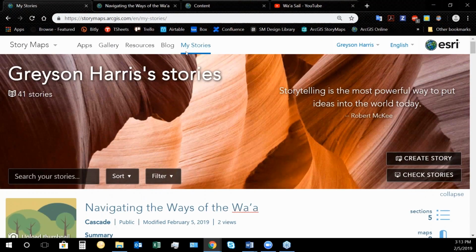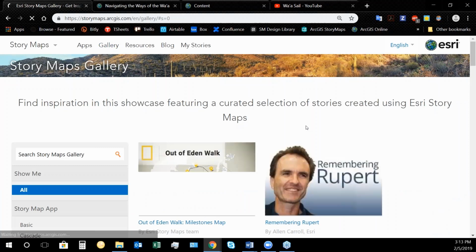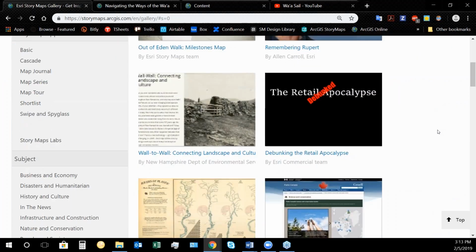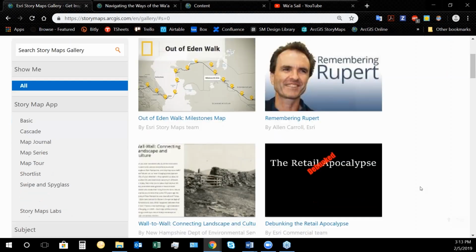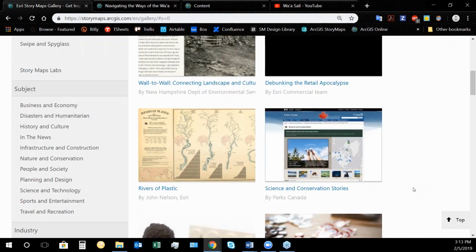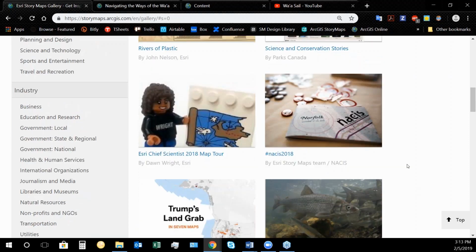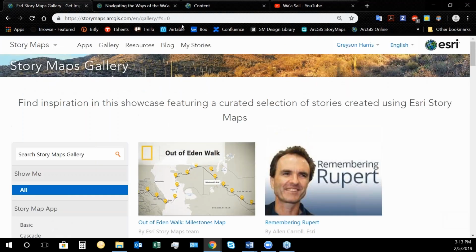Beyond management of stories, we also have a number of other resources here. By clicking the Gallery tab, you'll see a curated list of many, many different story maps that we've found to be really good examples of different cases, of different map journals, of different organizations and the great work they're doing. This is a good place to come if you're looking for what you can do with a story map or general inspiration for getting started with your own story map.